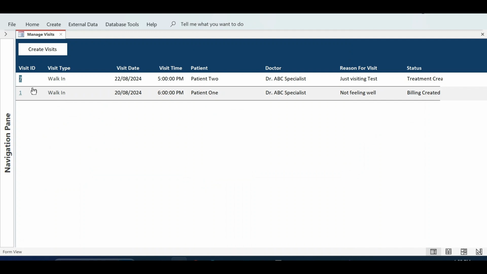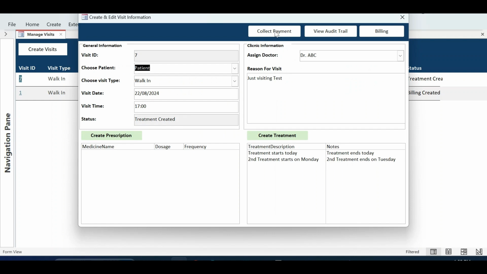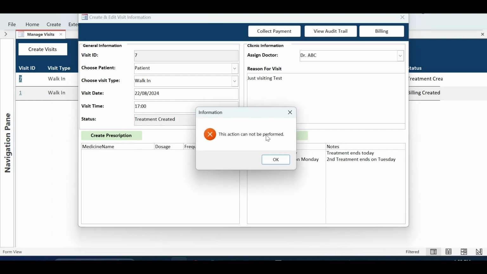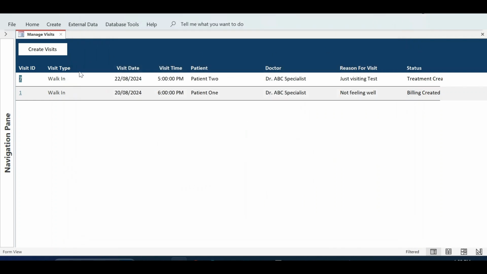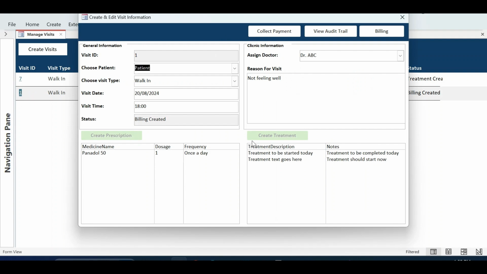All right, so let's go ahead and first let's open this. So the treatment created, that's the status. If I click here, it should give me an error, and rest assured this action cannot be performed. But if I open the visit ID number one, whose status is billing created, it should actually open the billing form in edit mode.